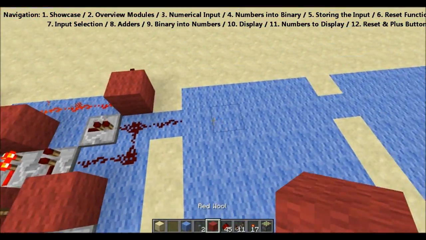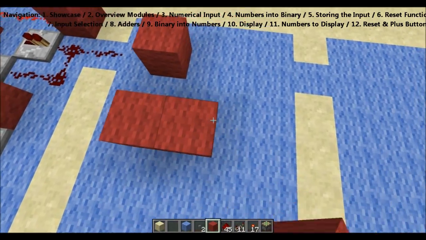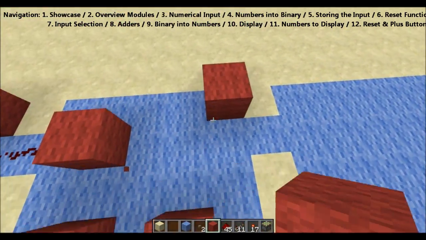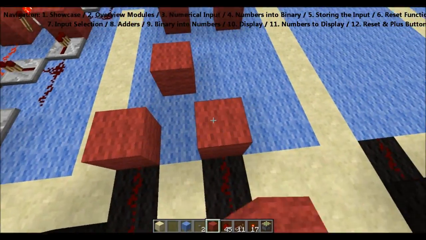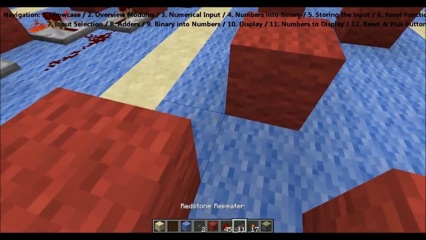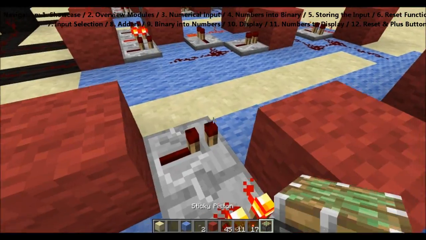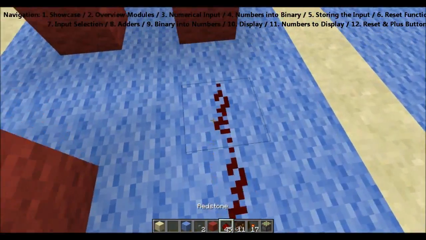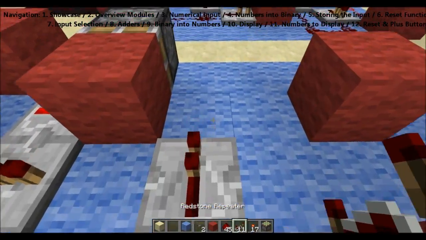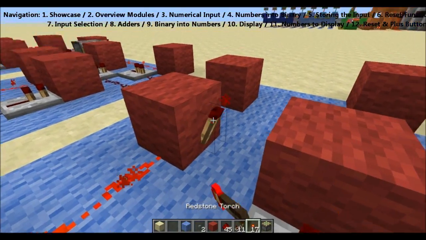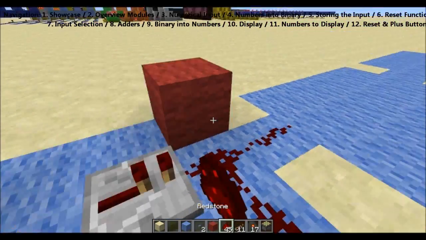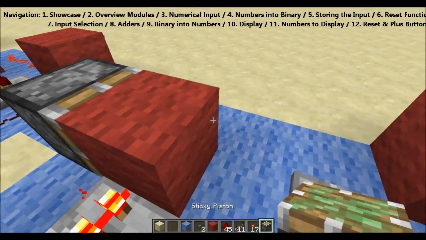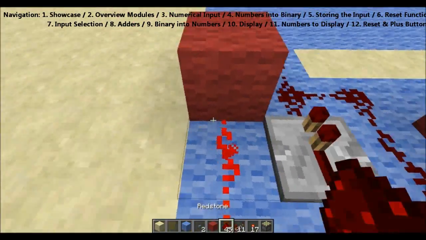Right, I'm going to do one more and finish the rest off camera. Let's place that here, like so. Torch, repeater, sticky piston. Yeah, once you get to build it a few times, you actually get the hang of it, as you can see. But I sure hope this helps still. Piston and some redstone. Cool.